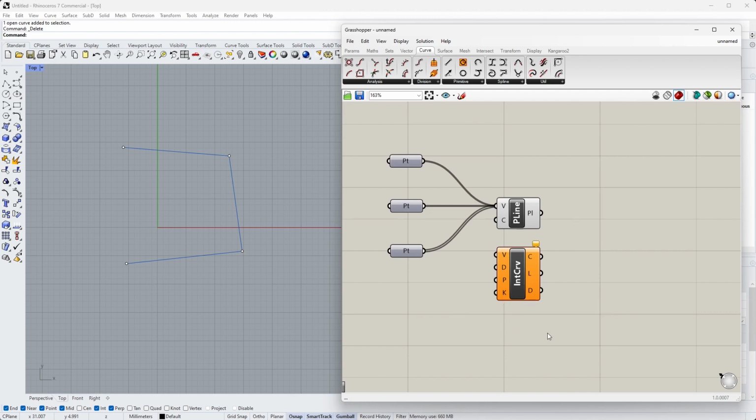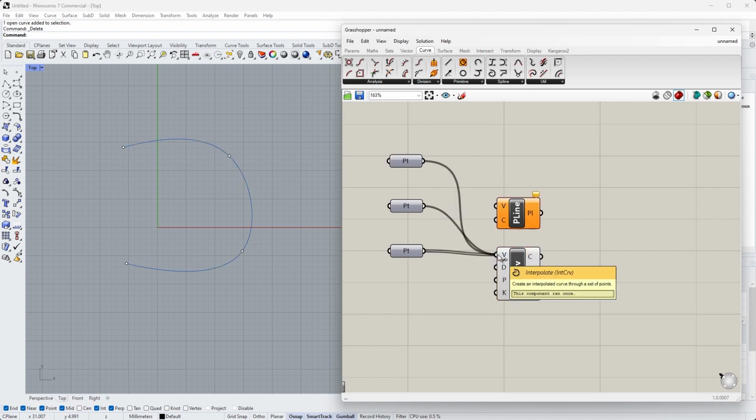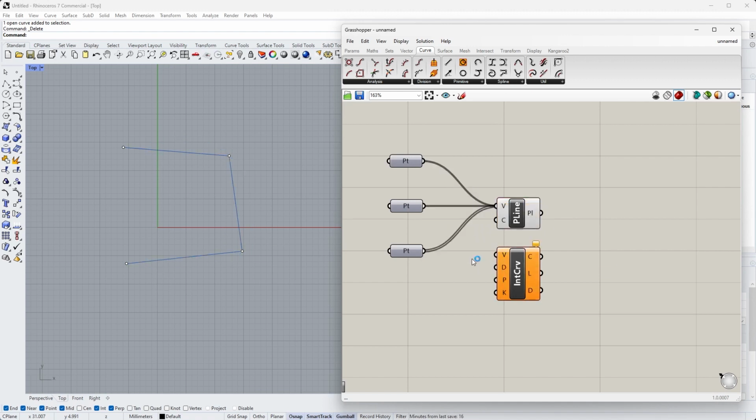If we now want to move all the point inputs to this interpolate curve component, we can reconnect all the points individually, but there's a better way. If we press Ctrl and Shift and click and drag, we can grab the bundled wires from the polyline input and move them to the interpolate curve vertices input. With this shortcut, we can move all the wires at once. Let's move them back and forth between the components a few times to get the hang of it.